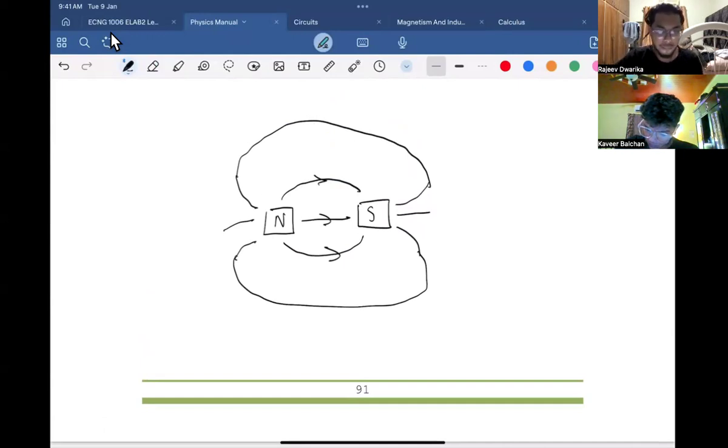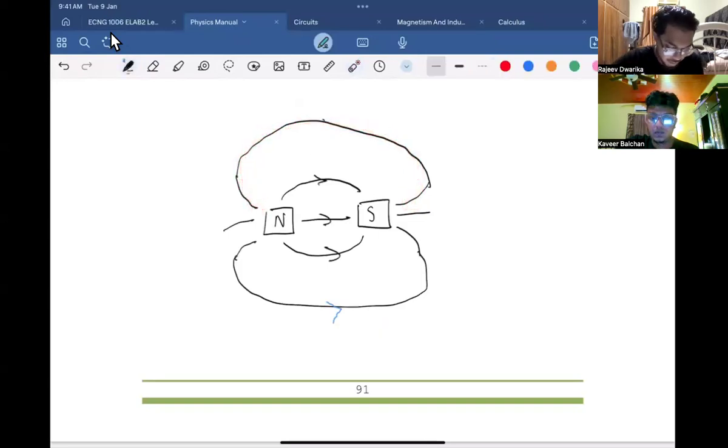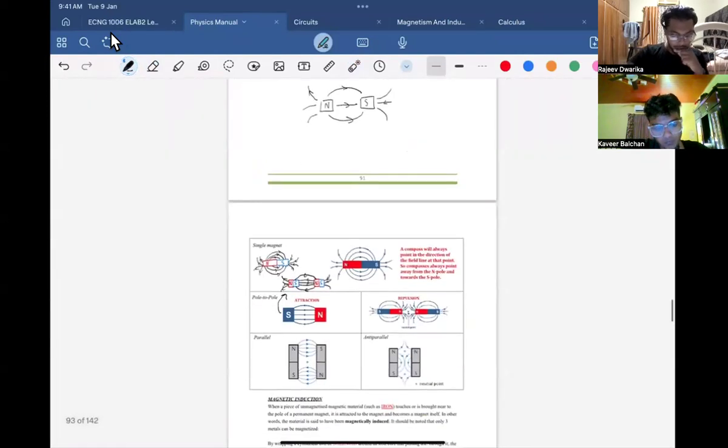We know that it is always going from north to south, right? So it would be like this. Yes, that's correct. If we were to erase this, it would still look like that, because the north is coming out and going towards the south. So for the south, would I draw the arrow like this, or like this? One or two? Two, going inwards. Awesome.